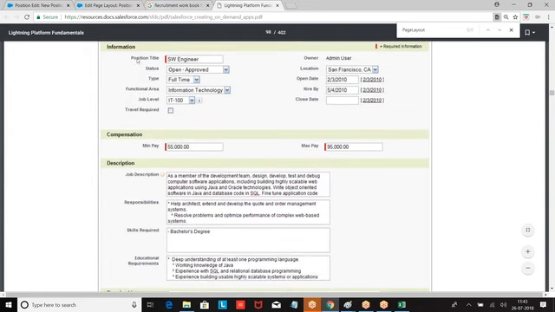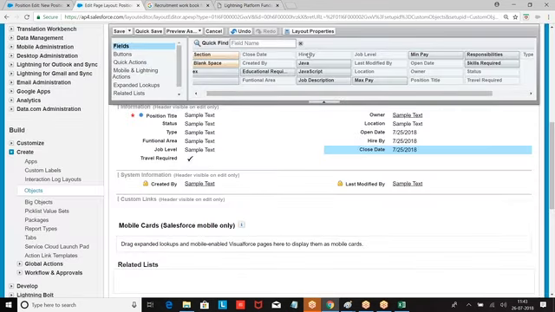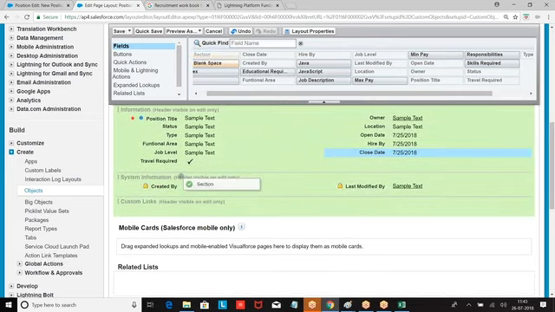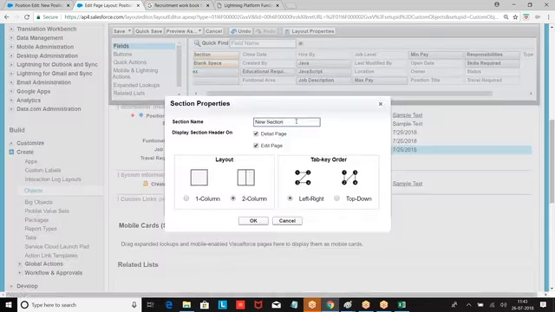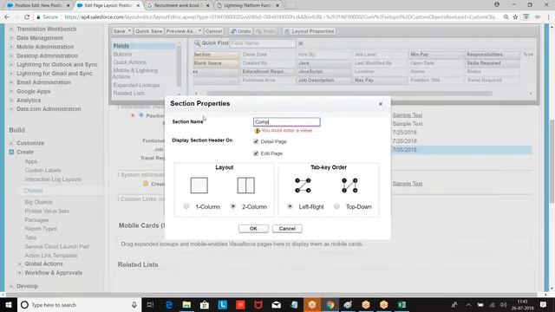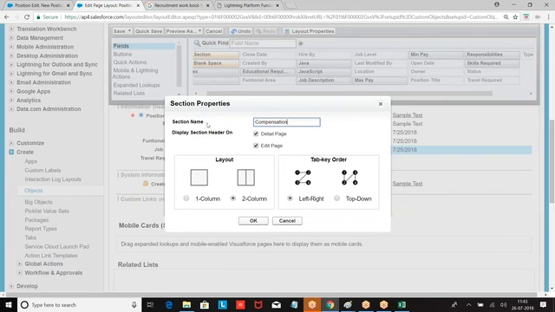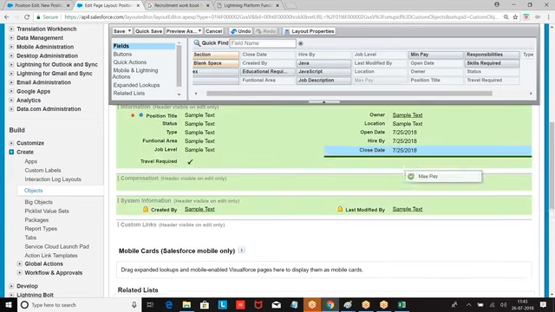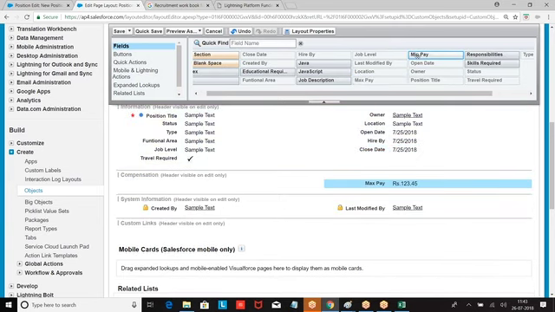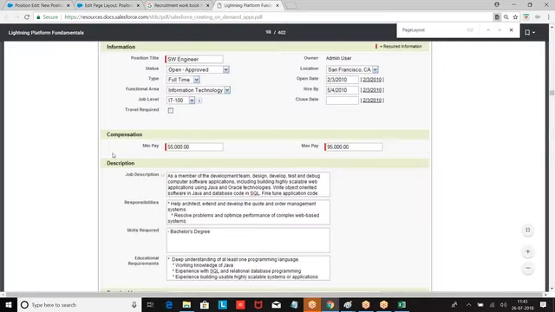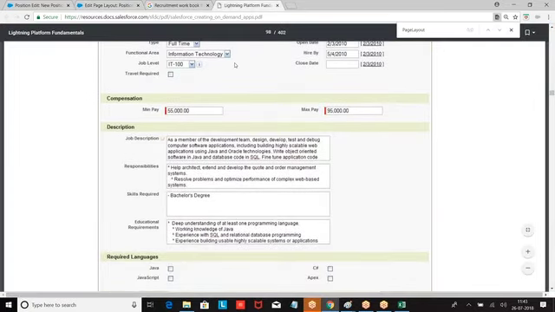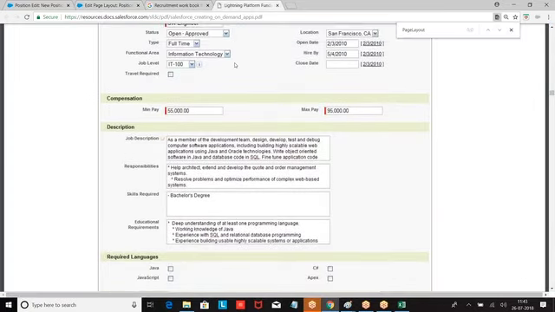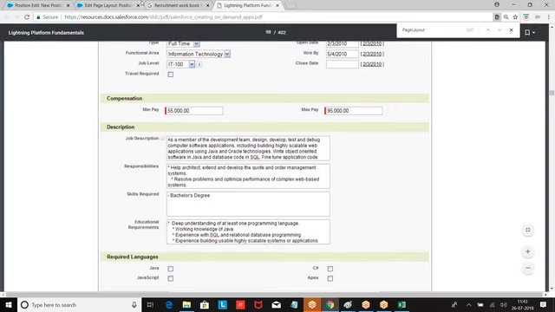Next, compensation. Go to the section. On the edit page, min pay and max pay. Then we had the next one. Description: job description required. Okay, responsibilities, skills required, education requirement.